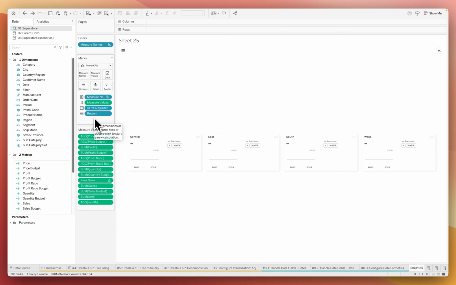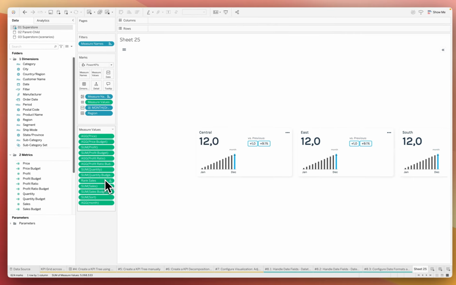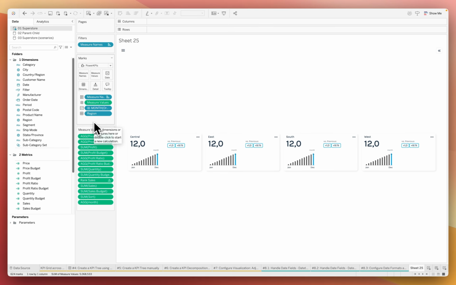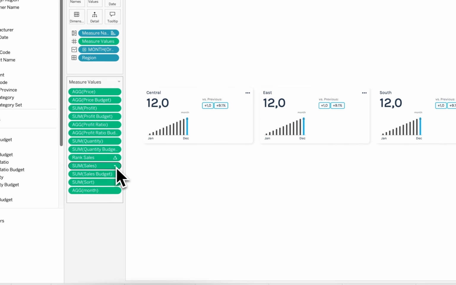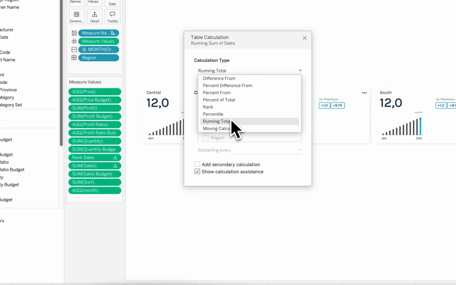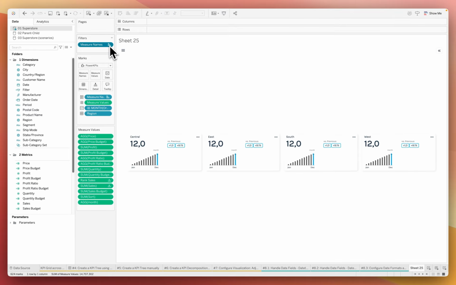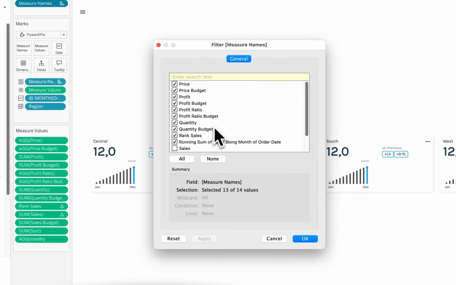To analyze our KPIs on a monthly basis, we adjust our date pill from year to month. Since we are interested in analyzing our running sum of sales, we can quickly add the according table calculation to our sales pill. After this, we can use our measure names filter to select our running sum of sales and exclude all the other KPIs that we don't need for our view.